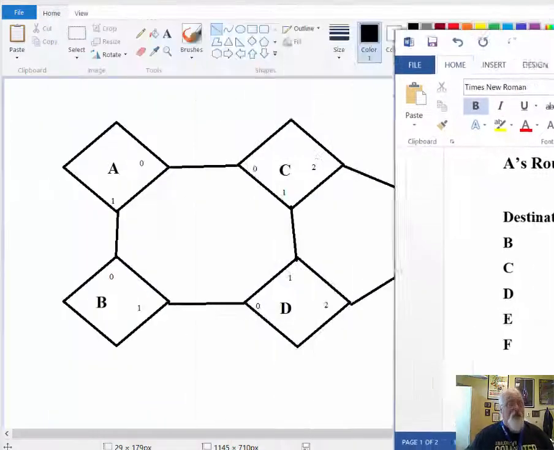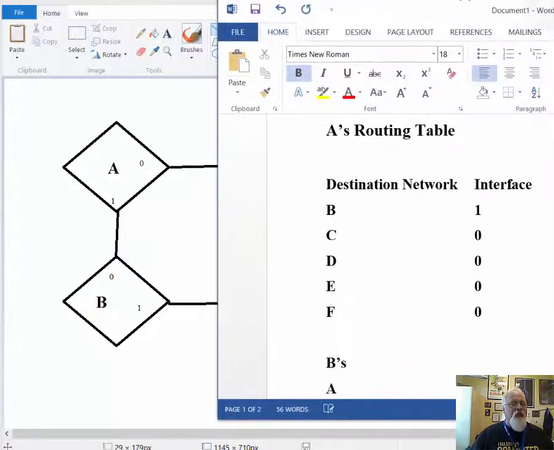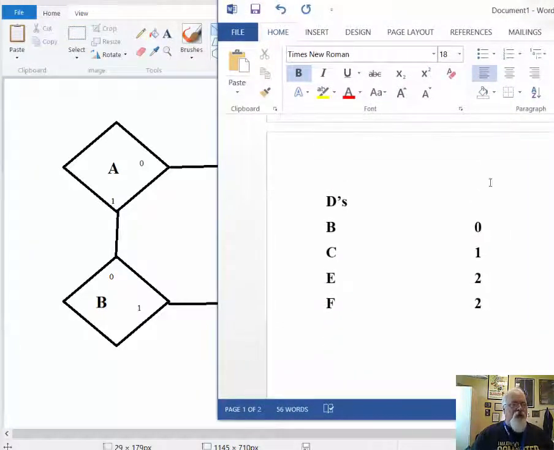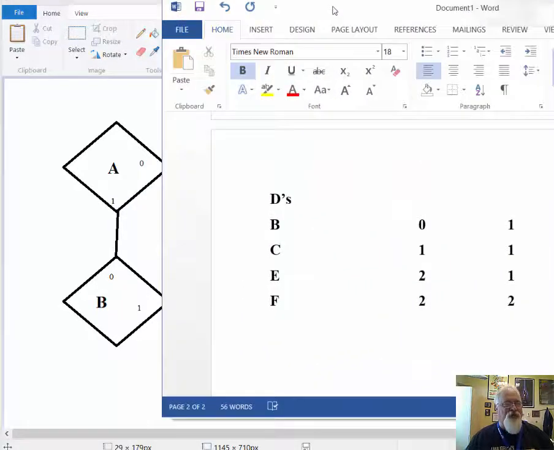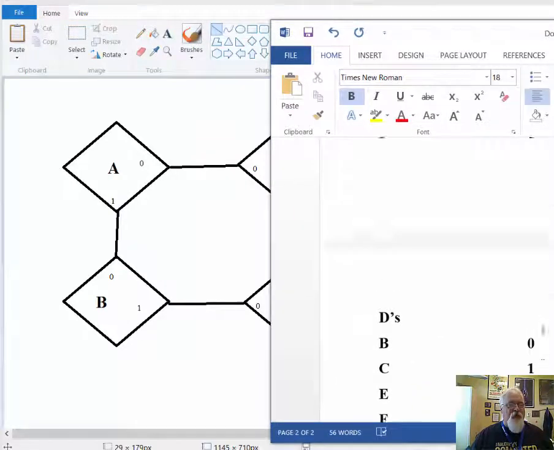Meanwhile, C is no, wait a minute. D. What happened? D transferred its information to B. All right. Okay. I was just making sure this was going to work. All right, so D has transferred its information to B.